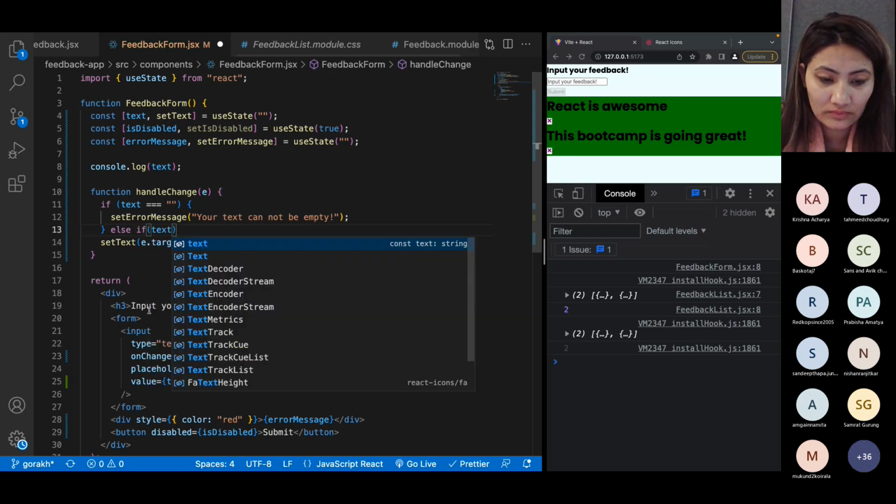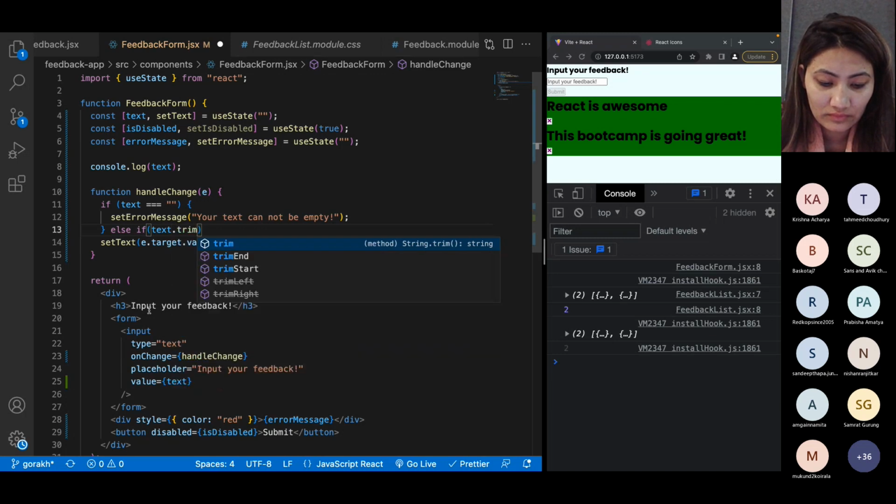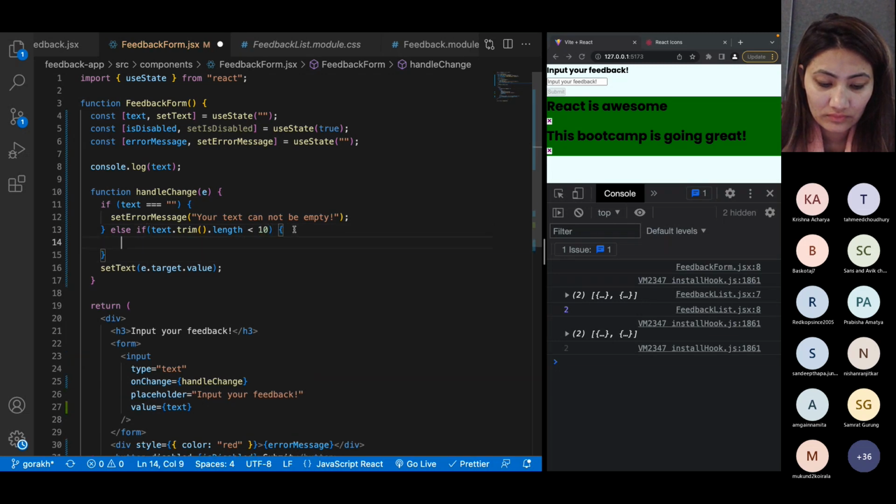if our text.trim, so this is actually removing all the spaces that we have. This text.trim().length is less than 10, let's say. Now we want to have another error. Instead of this error message, now we will have "your text should be greater than 10 characters". Now let's see which one is coming.